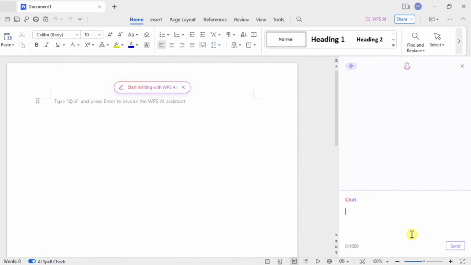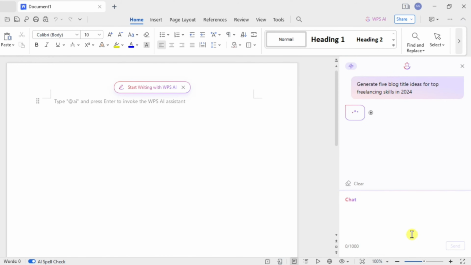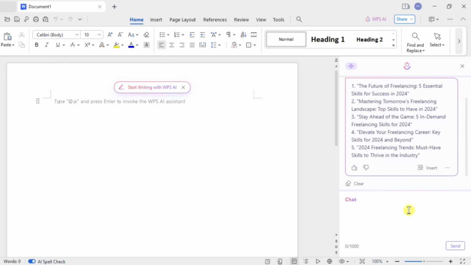If you want to write a blog on top freelancing skills in 2024, type a prompt to generate title ideas related to top freelancing skills. WPS AI has generated different options to choose from. Now, if you want to generate a search engine optimization title, ask it to do so. I like this title idea, so I'm going to write a blog on this topic.